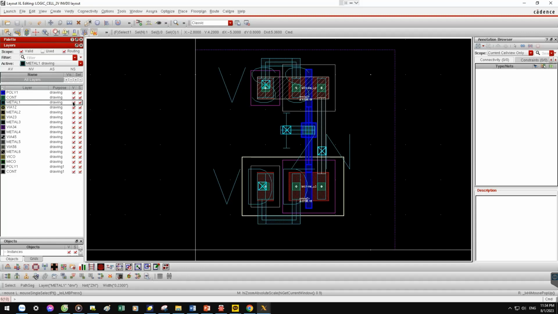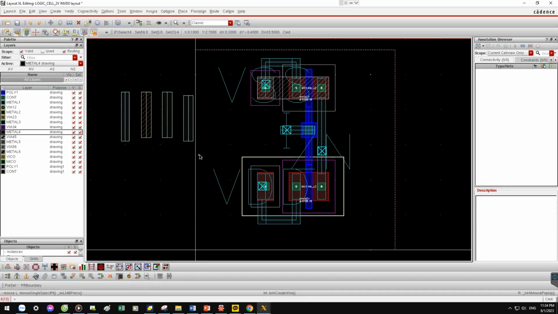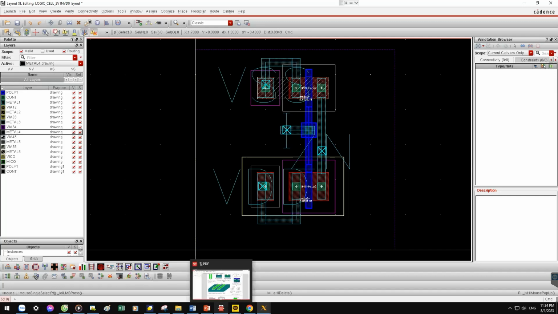By seeing the color, right? For example, metal one is this color, and then metal two. So you can see metal one, this color, and metal two is yellow, and metal three is this color. So in the layout, we tell the layers by the color. Okay.